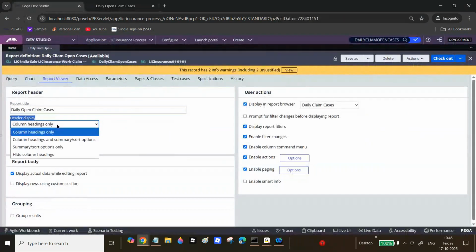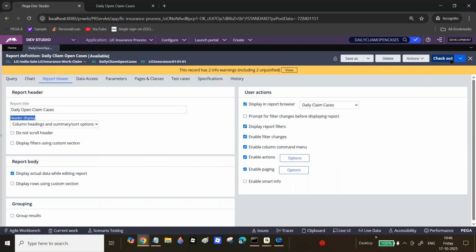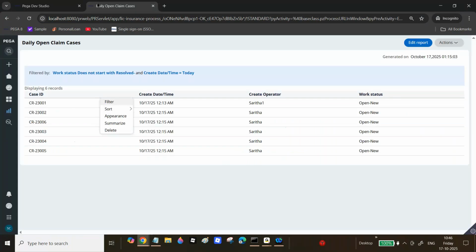Here there are different options: column headings, summary and sort options, hide column headings. What I'm explaining in general, no need to select. These default options, keep as is. Only in case the requirement demands it, change them. Now column headings, summary, sort options. Now I selected this one. See here how it looks.